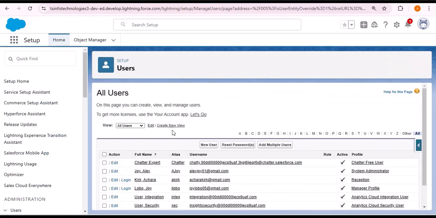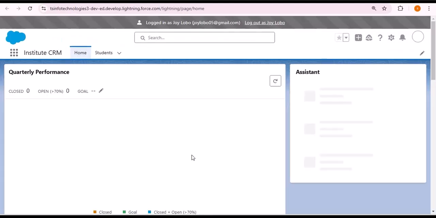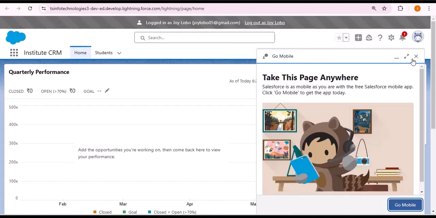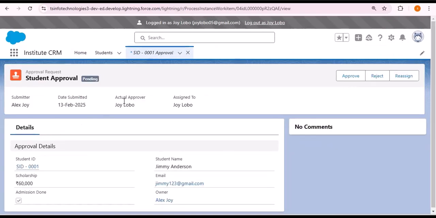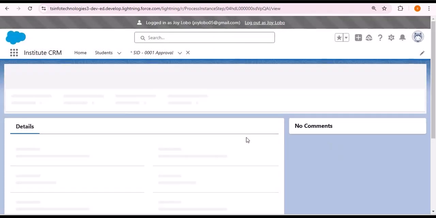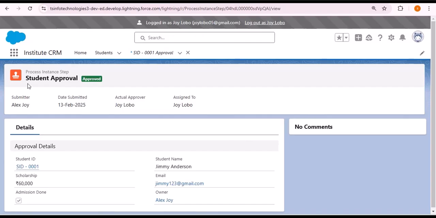Now we need to log in with Joy Lobo. For that again navigate to the users, and here I am logging in with Joy Lobo. And here you can see Joy Lobo got the notification. As I open the notification, Joy Lobo, who is the manager of Achara Kirk, got the approval request which was approved by Achara Kirk, the reception faculty. Now as I click on approve, and this time here you can see student approval is successfully approved.